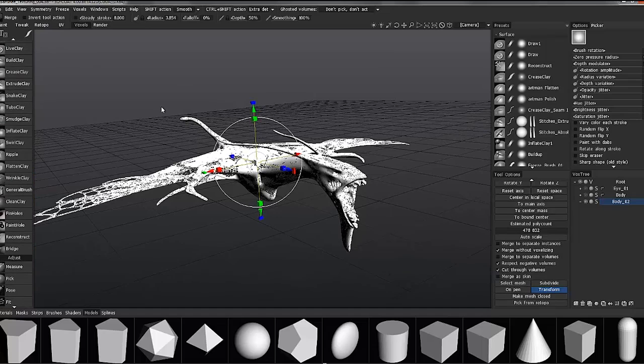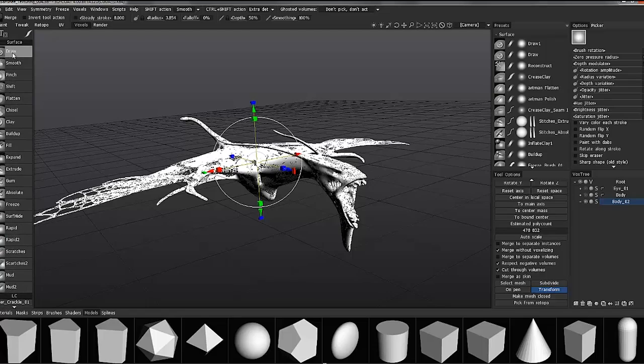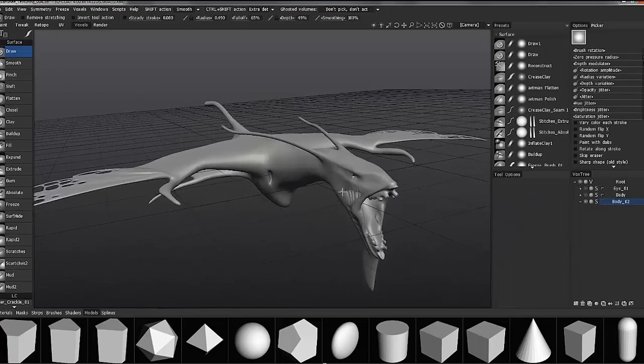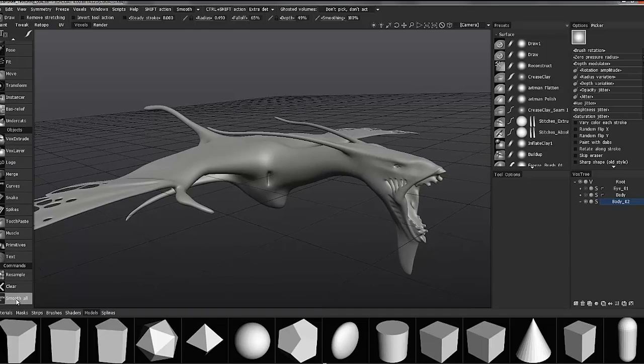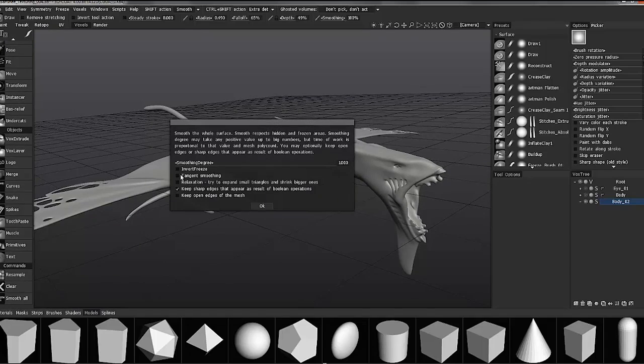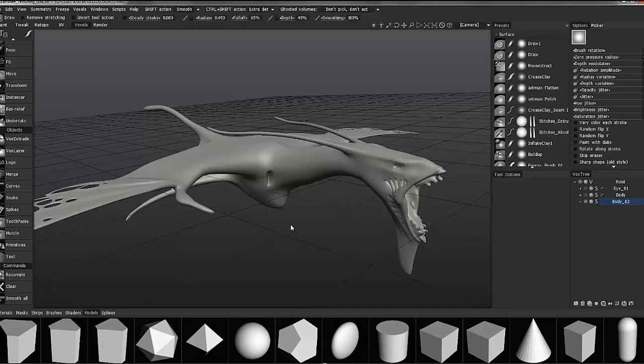So with that done, we can see our model here. I can scroll all the way to the bottom and choose Smooth All, and I have some options for smoothing. I'll try Relaxing. Let's try 3. Okay.